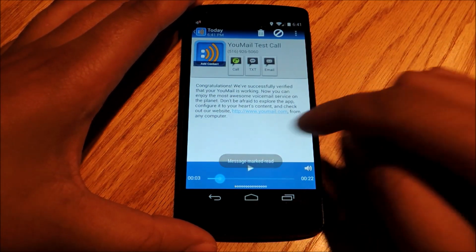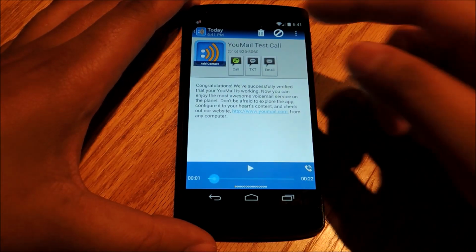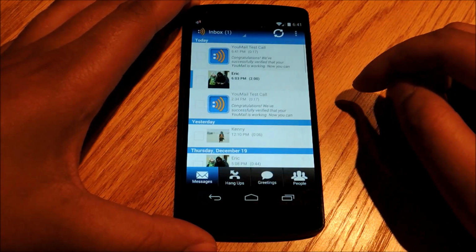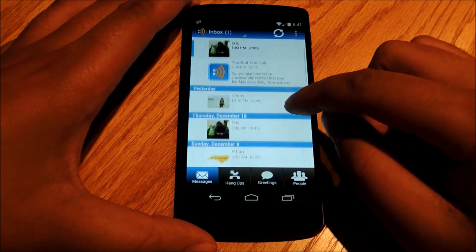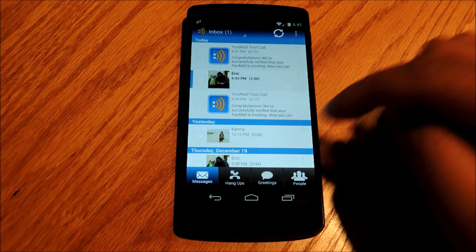Okay, so it's working. If you don't want to hear it out of the loudspeaker, just tap this icon down here and it'll switch to the headset so you don't have to listen to that every time. Okay, so what really sets this service apart from the other visual voicemail services are the greetings.